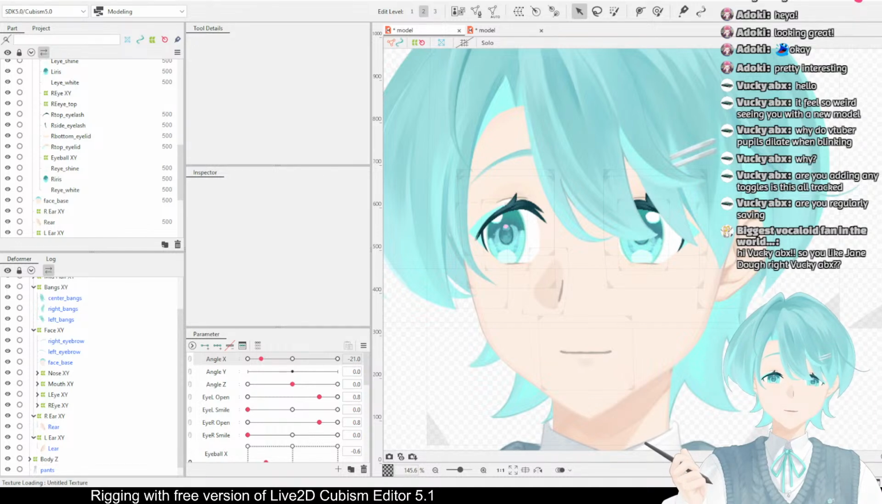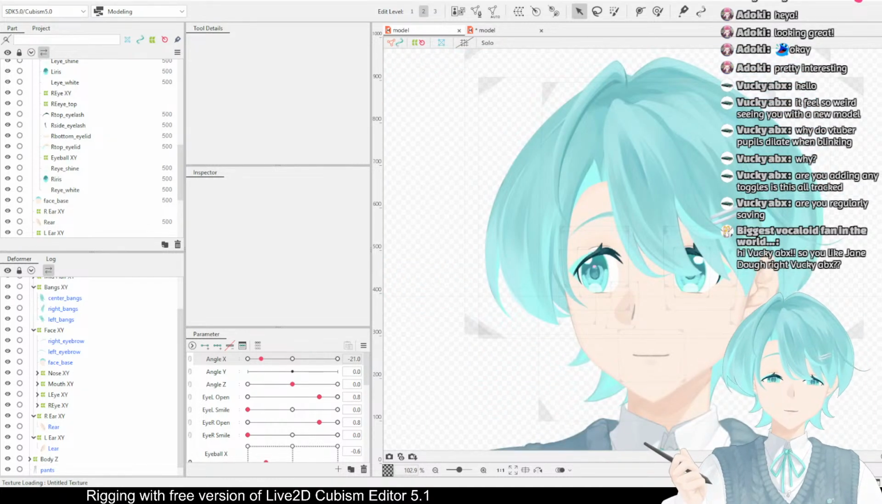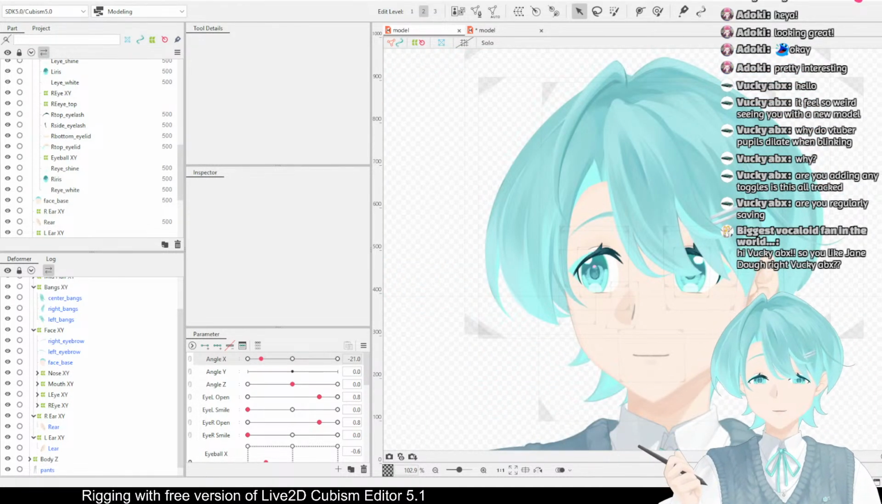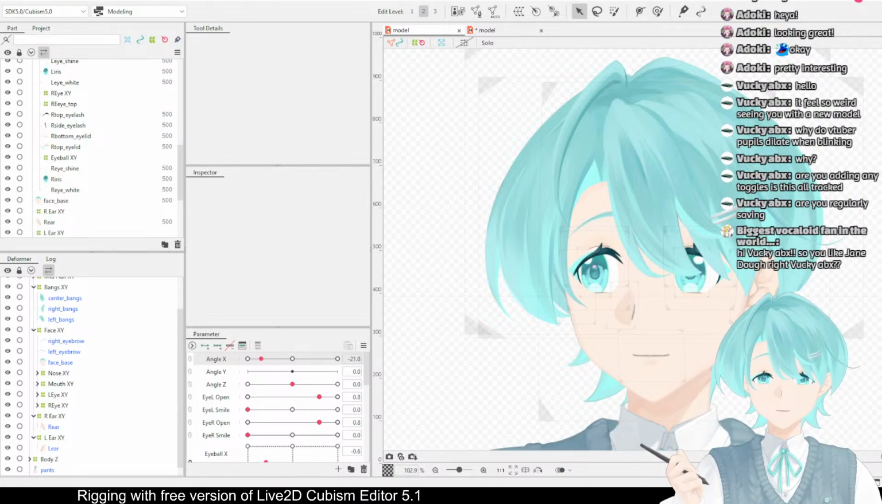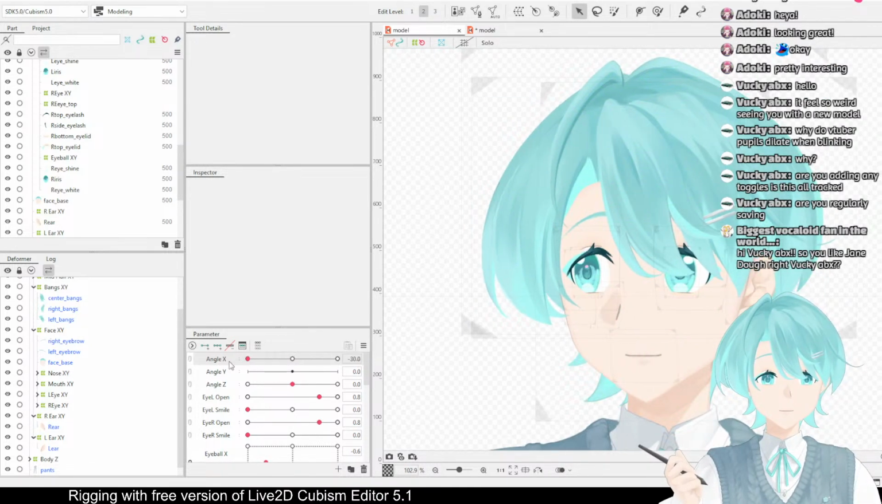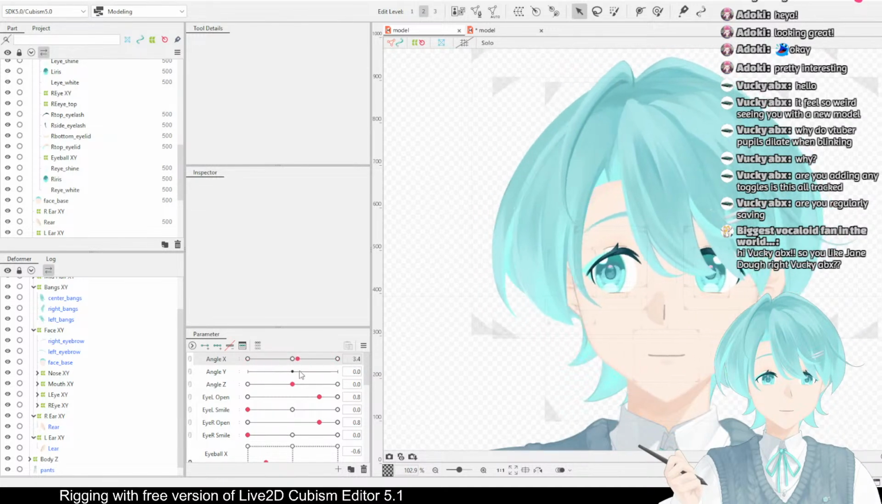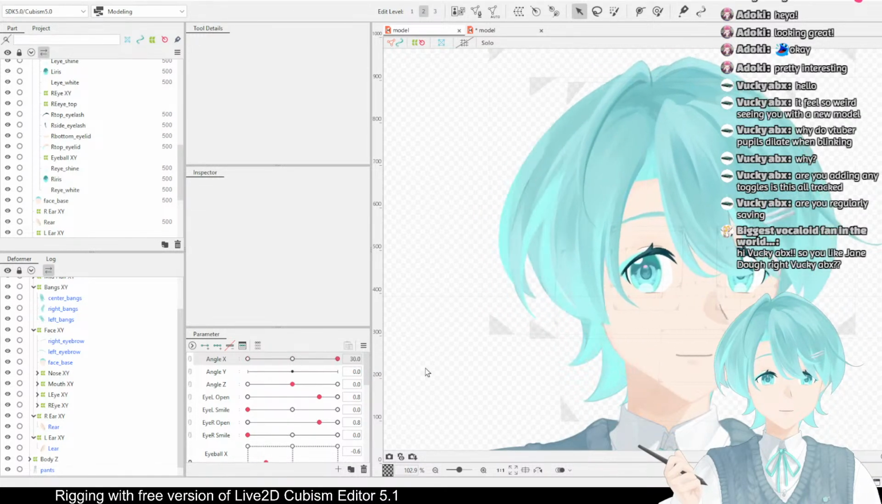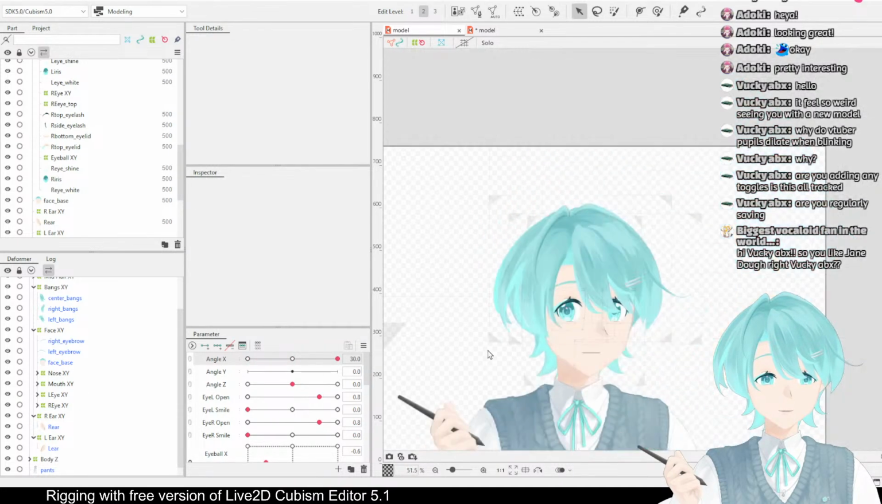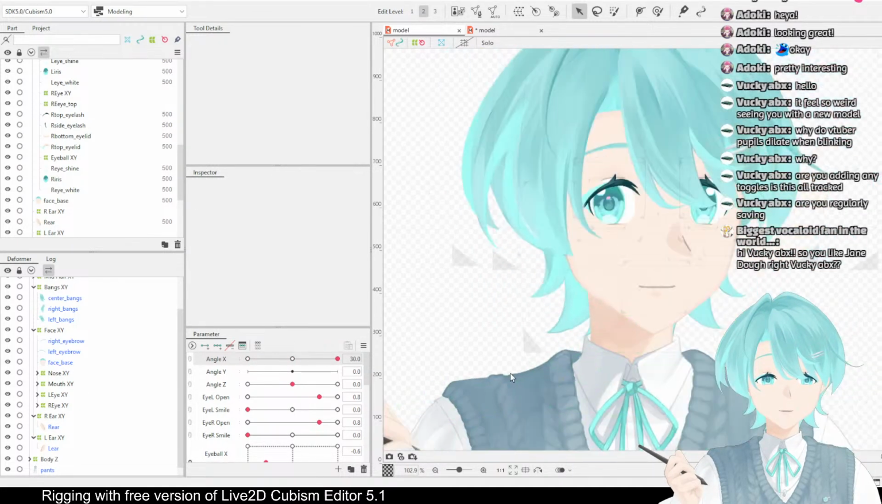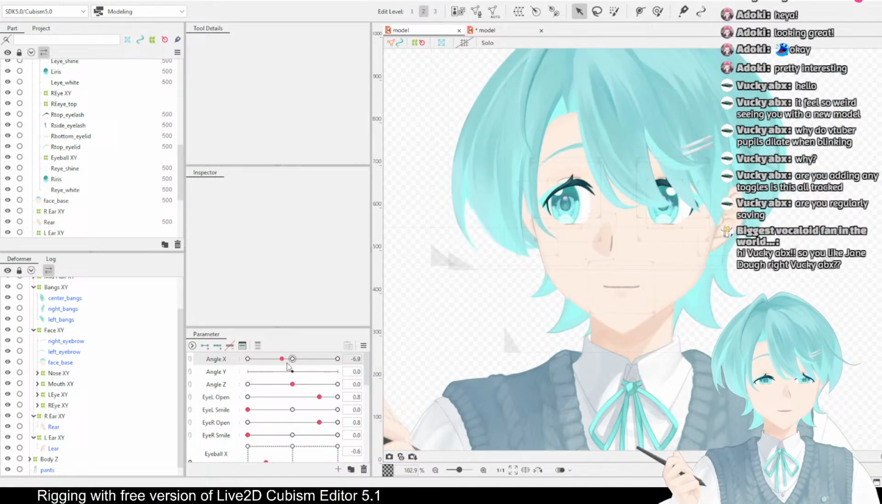Am I regularly saving? No. I'll save right now. Alright. There is some basic head turning with ears now attached.